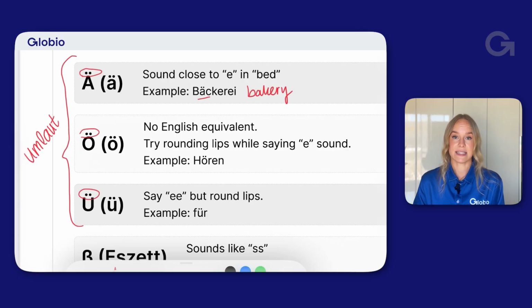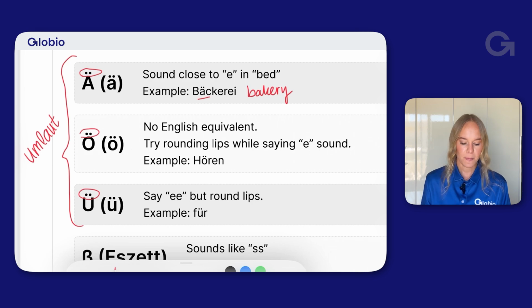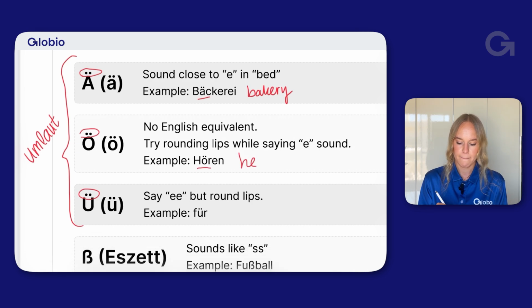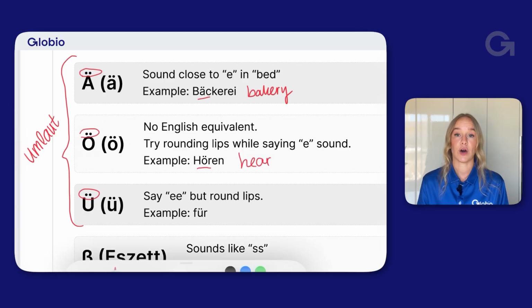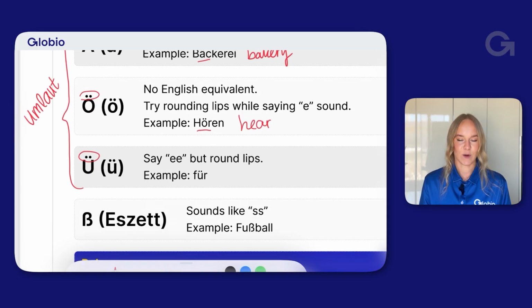The second one is the Ö. For this sound, we don't have an English equivalent. So I always teach the learners to try rounding the lips while saying an E sound. So just listen. E. And it's round at the end. And this is the Ö sound. For example, you have the word hören, to hear.